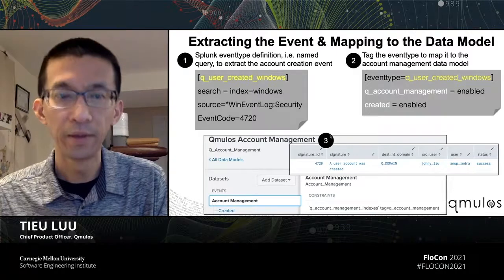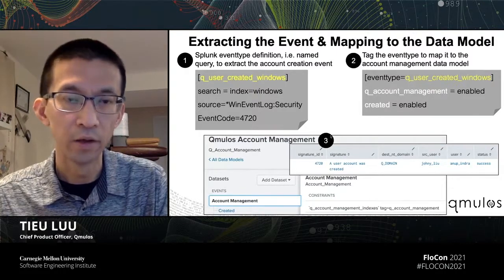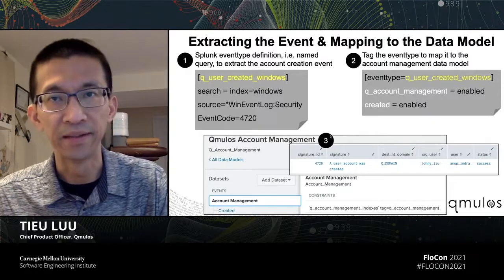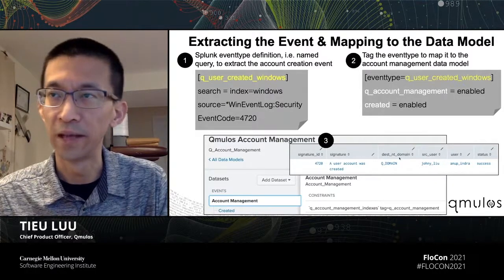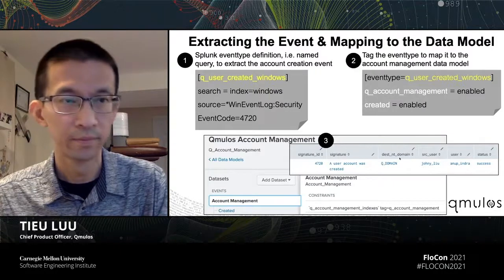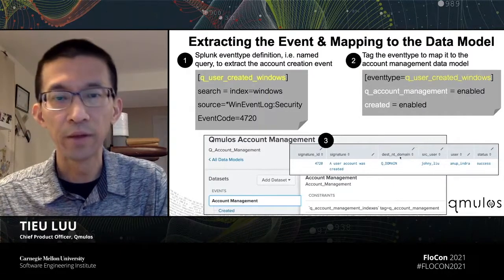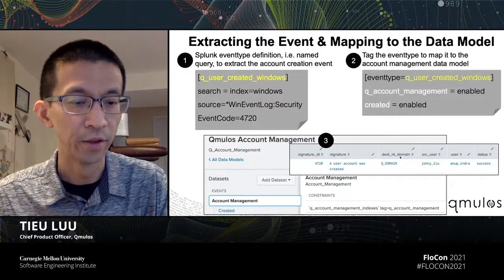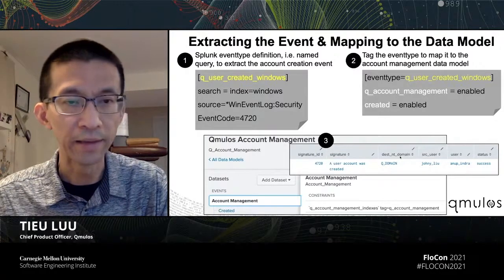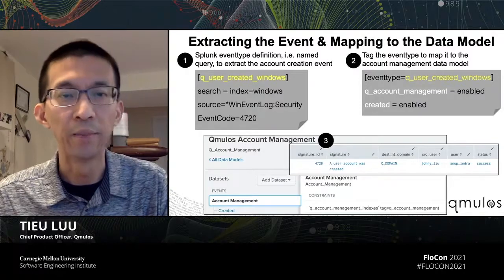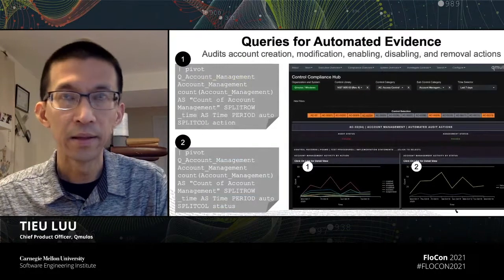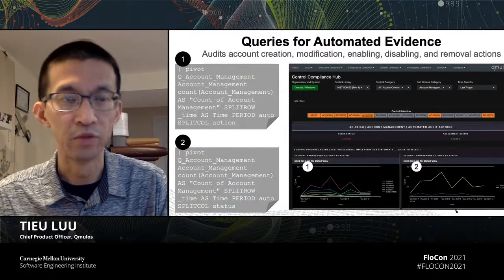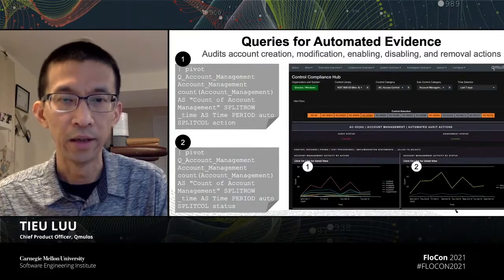And then in step three, once we've done that, those events will now be mapped to this data model. And we can develop queries against this normalized data model. You can see an example in this little table here of what that looks like. That's probably the hardest step in this whole process, figuring out the right event types to create and then doing the different operations to map it to the data model. Once you've got that, then you can start developing queries to present that data in any way you want.